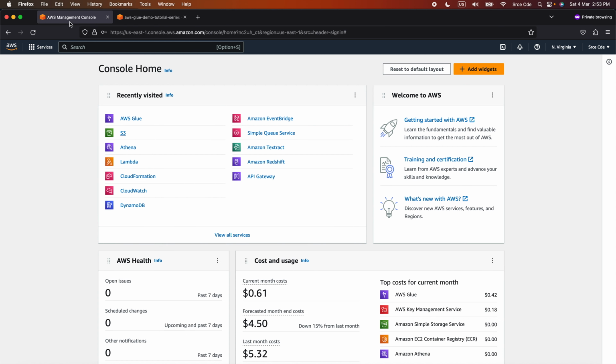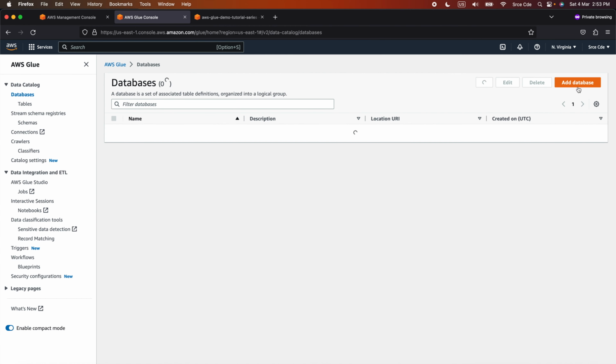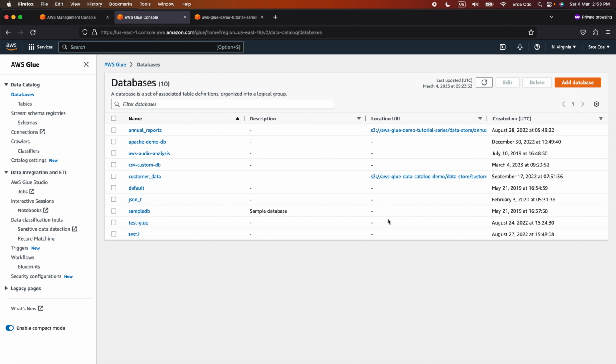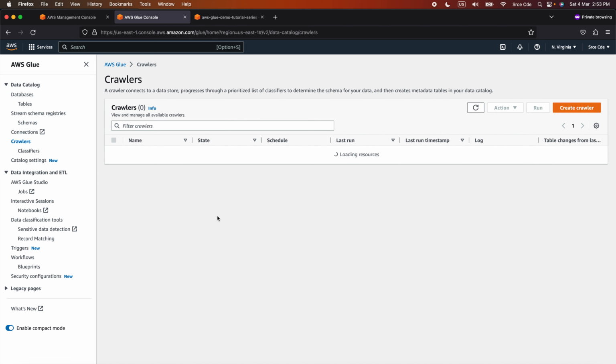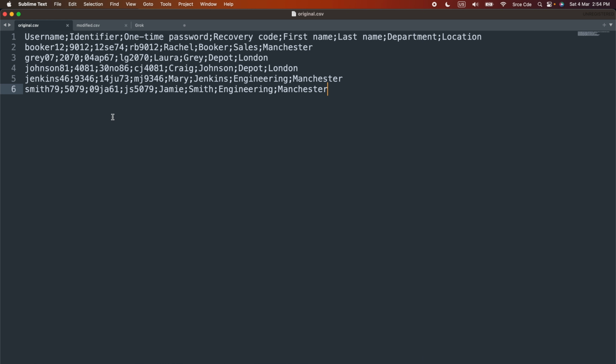Okay, now as a next step we will move on to the AWS Glue management console and we are going to create the database. So click on databases, click on add database, give the database name. I will say CSV custom DB and then click on create database. Now once the database is created, click on crawlers from the left panel. So we are going to infer the structure of original.csv file that looks something like this.